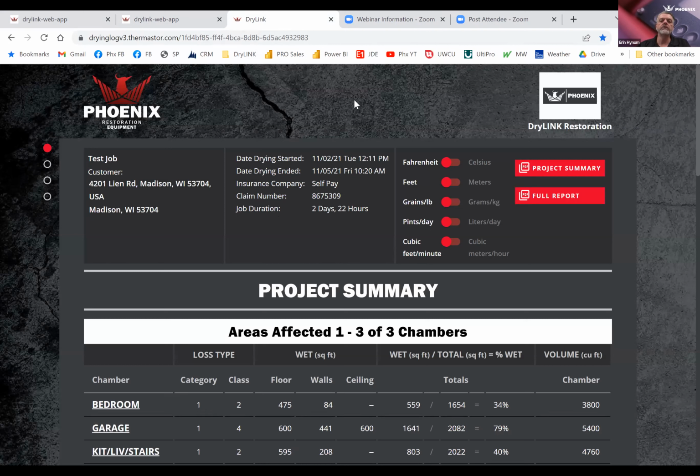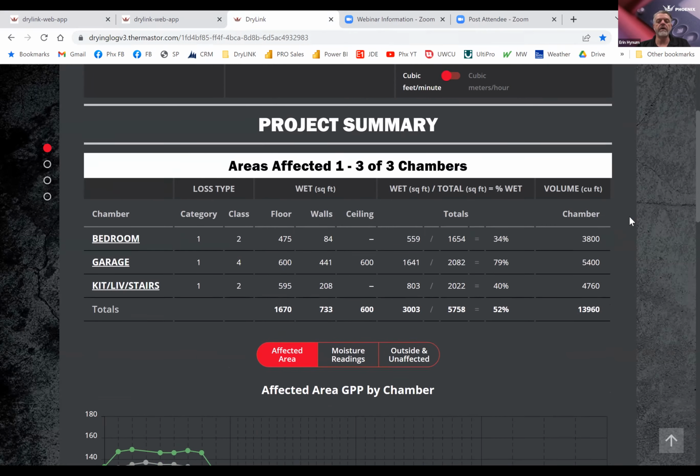Now, every drying report is a unique web URL, and you can send this to whoever you want. They can hit refresh and it will update as the job is going along. Or you can just turn it into a PDF, either a summary or the full report, if you don't want to send the link. So this shows you have all the information.